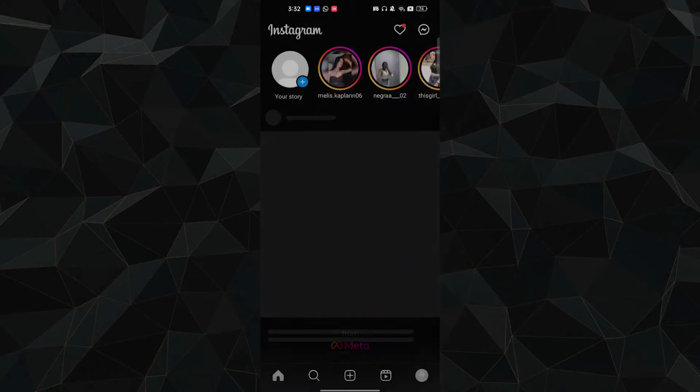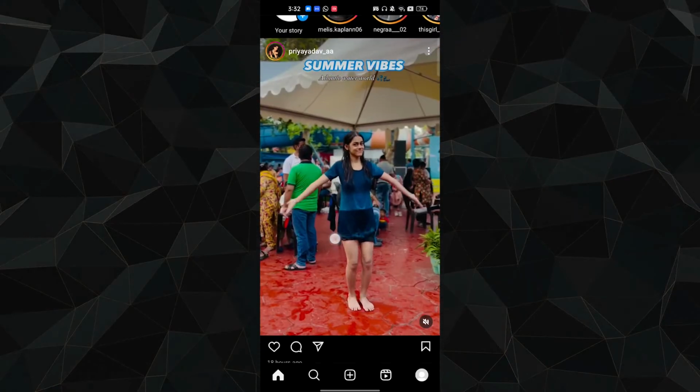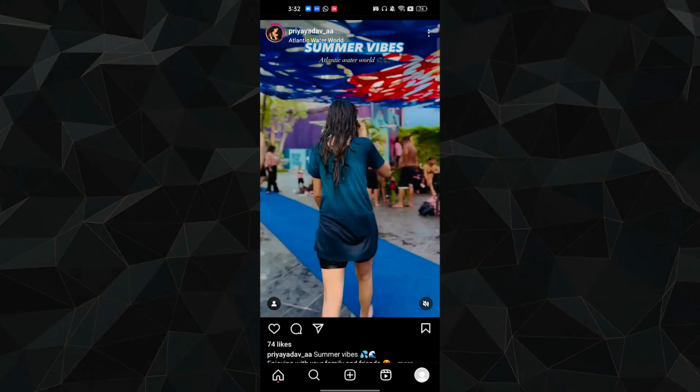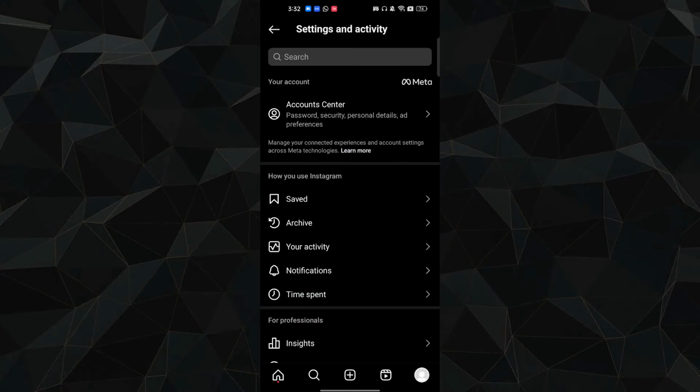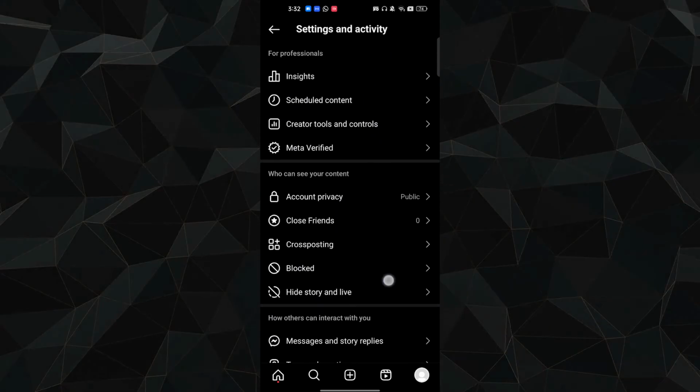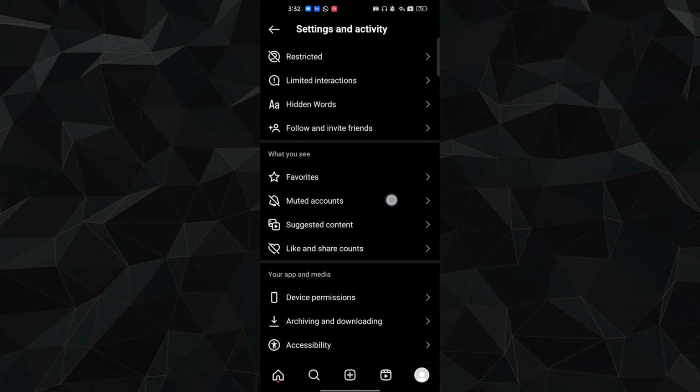Just open your Instagram mobile application over your phone here. In the bottom right side corner, you will see a profile icon. On the top right, you will see the three horizontal lines. Tap on it. And here basically this is your account center and all the settings regarding your Instagram account, right?